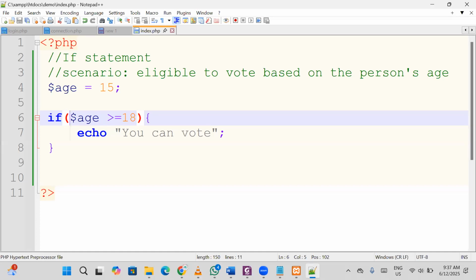Sir, I think this is because the age is not, like, the person is not eligible to vote. That's why nothing is showing.